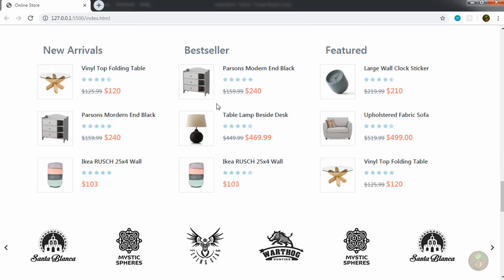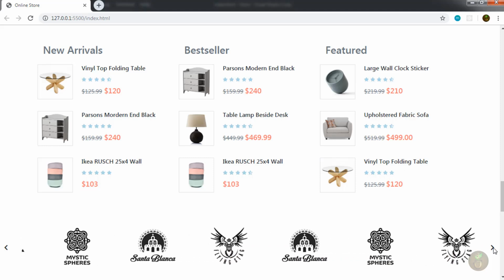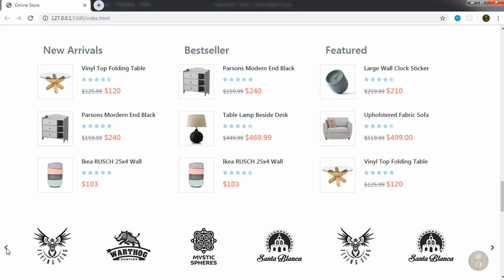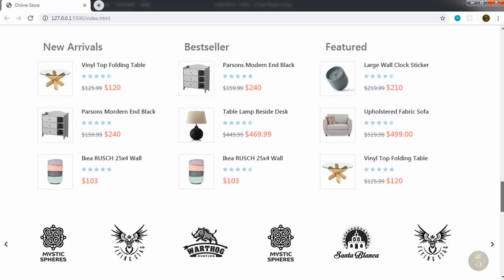After that, we have a very beautiful grid layout. You definitely need to know about how to create it. In this grid, we have 3 columns with new arrivals, bestseller, and feature section. And just down here, we created a few product lists with their title, price, and image. Once we have that, we will create a brand section. And in this brand section, we have an infinite slider.